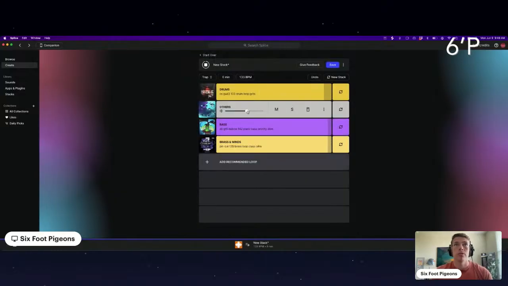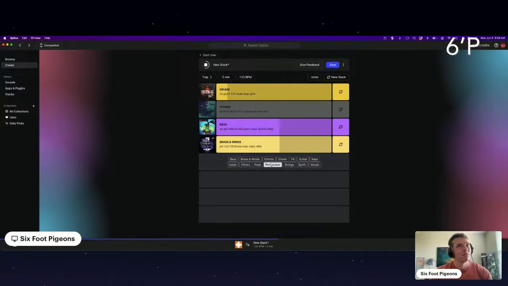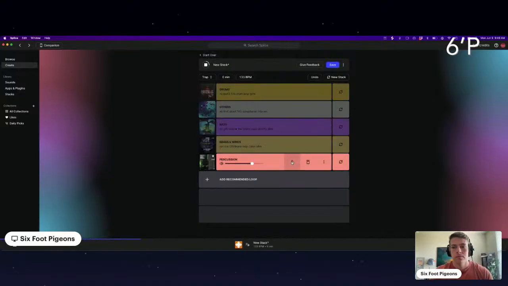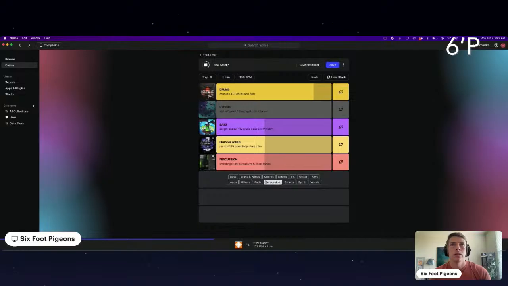You have a fader here for each instrument, so you could turn it down a little bit. You can mute. Ooh, that's pretty mean. Can we do anything to the percussion? Okay, a little subtle. Very subtle, but I like it.